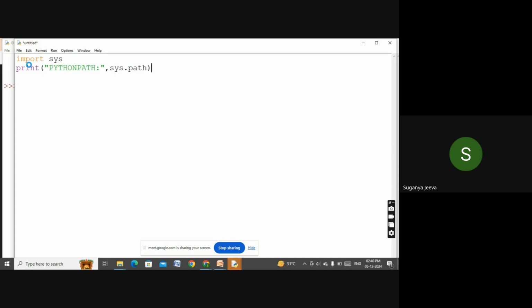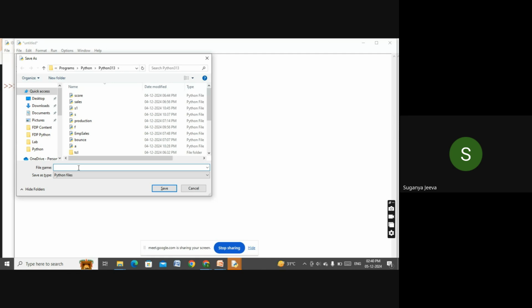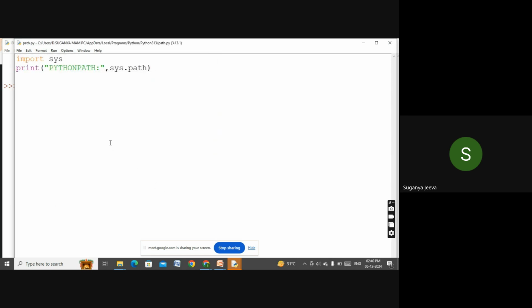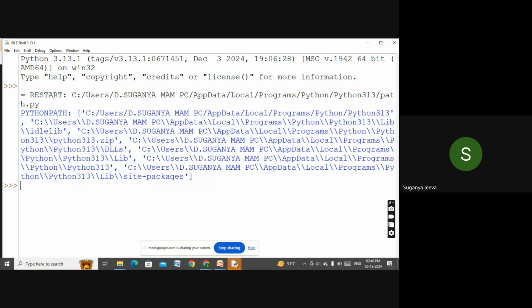Now I'm going to save that particular file, just saving it as path, and then I'm going to run it. So it will give the user, minimum PC, update, local, Python 3. So this is the path that will be displayed here. For this only, this path will be available here.